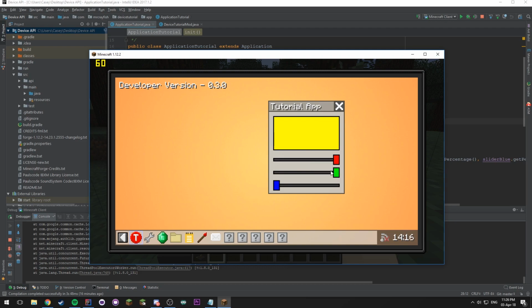Let's increase the green here, we'll get yellow. If we take down the red there, we'll get the green. If we increase the blue, we'll get like a cyan. And I think you guys get the point here. You could also make like a gray if you wanted to, so let's make it gray.